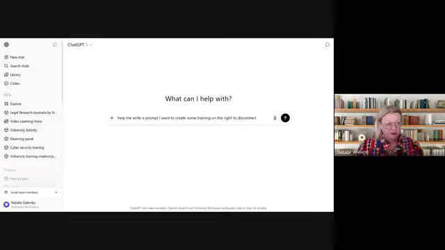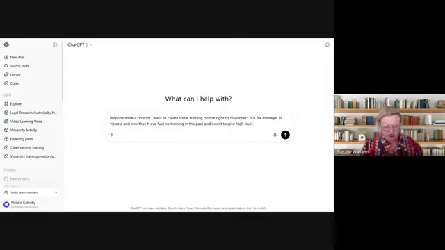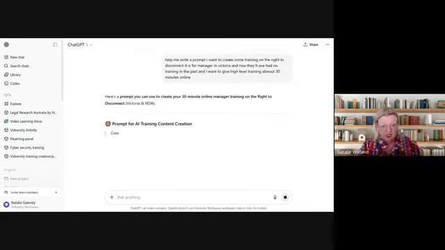Can you still see my ChatGPT screen? Yep. Okay, so this is a big trick. Here's my two big tricks. Help me on the right to disconnect. It is for managers in Victoria and New South Wales. They have had no training in the past, and I want to give high-level training about 30 minutes online. Okay, this is the trick. If you're going to use any of these online tools, work really hard on this kind of thing.